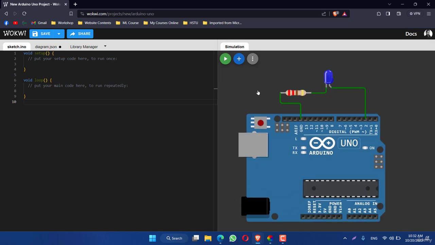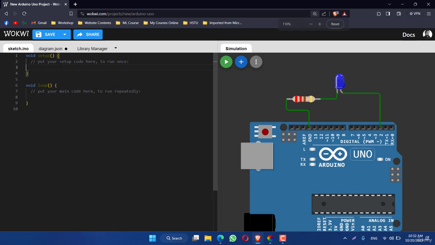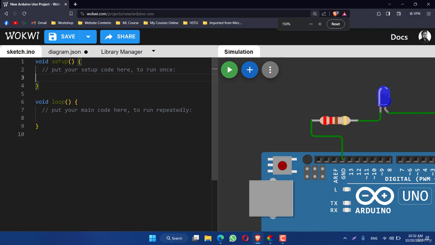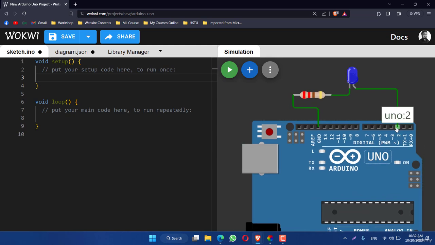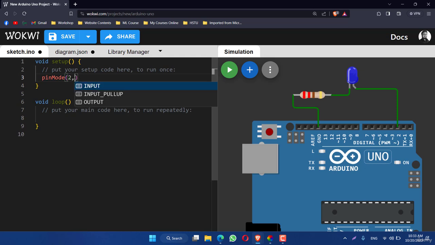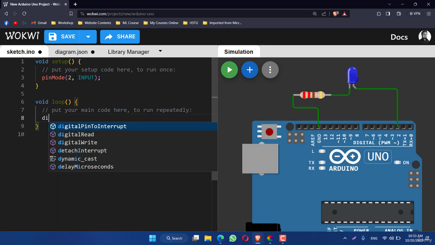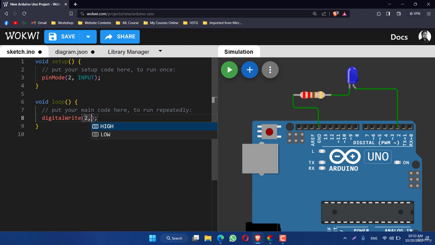Now let's write the code for this circuit. Here we have the code. First of all, we need to define the pin mode. We are using pin number 2 of the Arduino as a digital output. So let's define that. We'll learn more details on this in the upcoming videos. So let's put 2, this is our output. Put a semicolon. Then finally, in the void loop, we need to put digitalWrite, then 2, then HIGH.